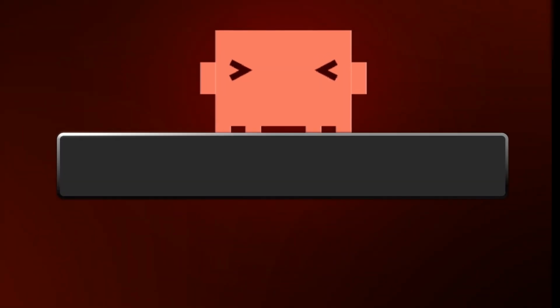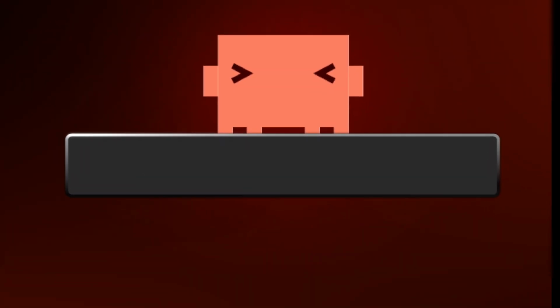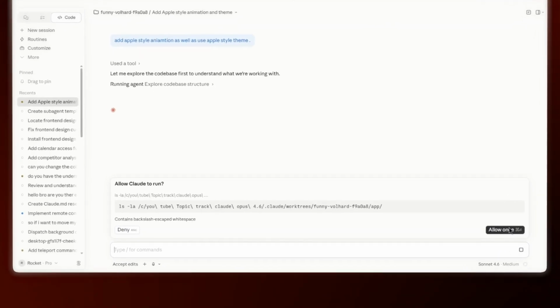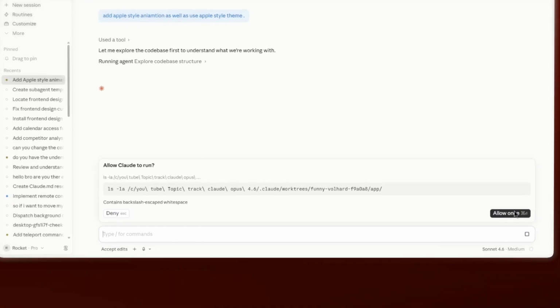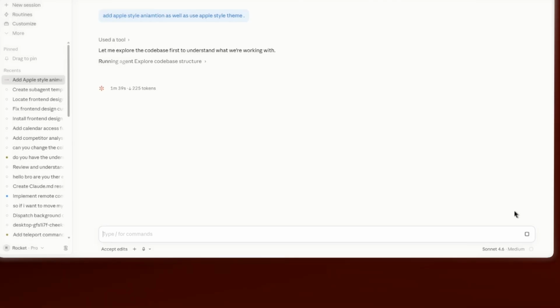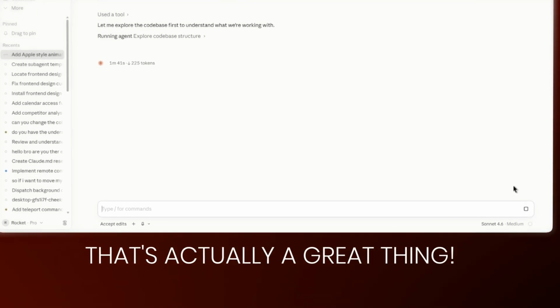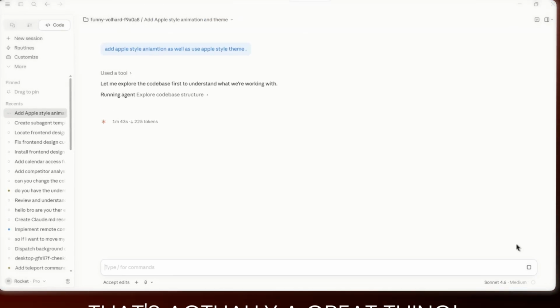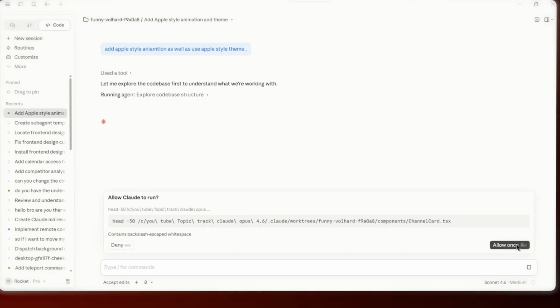Now, by default, Claude will ask your permission before doing pretty much anything. You can see it right here on screen. It's asking me before it edits this file. From a security standpoint, that's actually a great thing. But honestly, it can get annoying fast. The cool part, you can control exactly how much it asks.